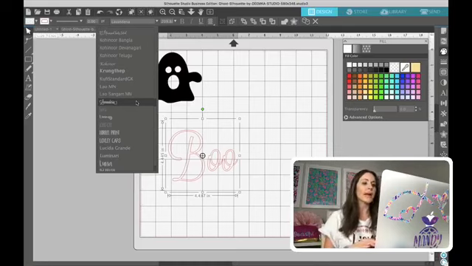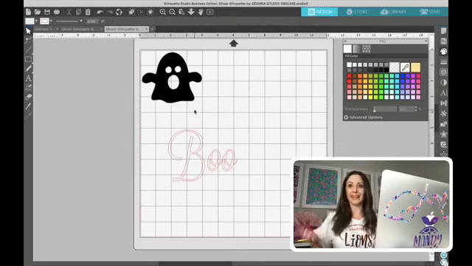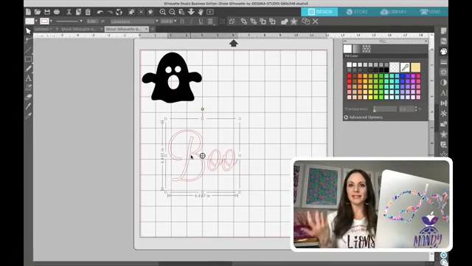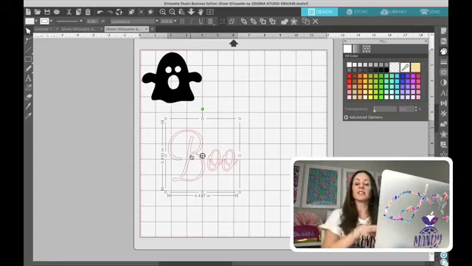Okay, so I love this font, but it's not thick enough. And you could use the bold, but what if you don't have the bold? Then you want to make it a thicker font, right? So this is something that you can do easily in Silhouette Studio. You click back on this box where you've selected it, okay?